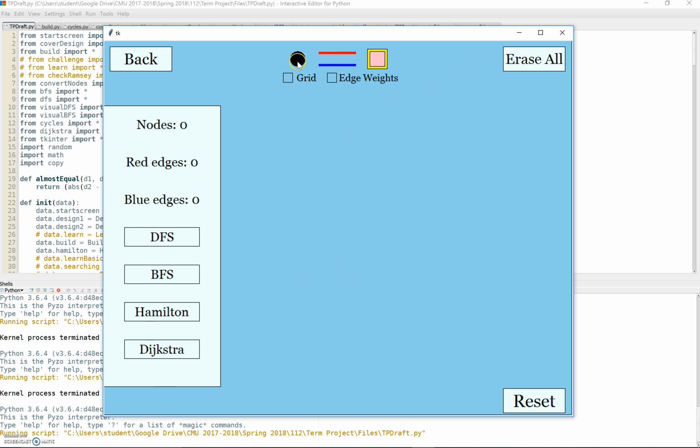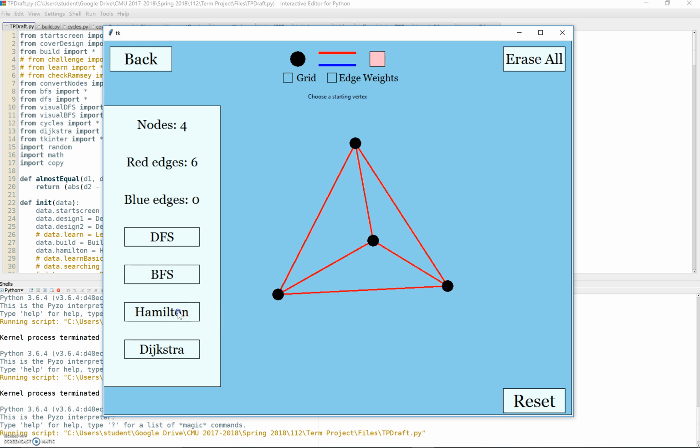Down here, we have Hamilton, and this function essentially just determines if you have a Hamilton cycle on your graph, and if you do, then it will find it and highlight it for you. So, for example, here, there's obviously a Hamilton cycle. If we click Hamilton and choose a starting vertex, we see that it highlights the Hamilton cycle you want.